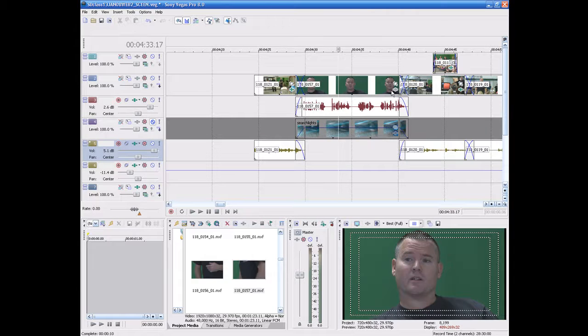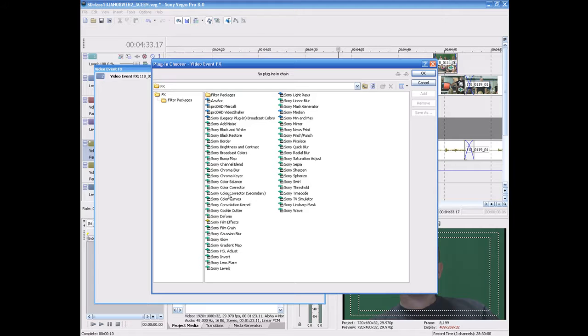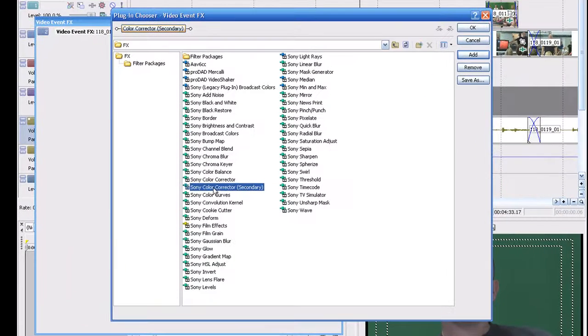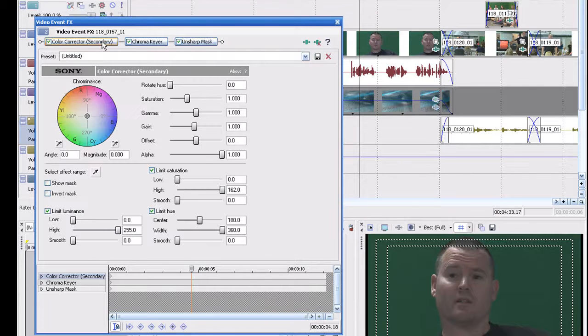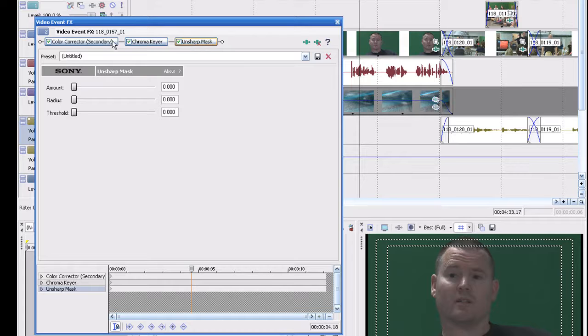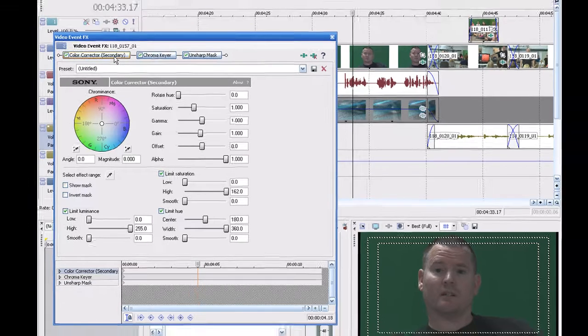Okay, let's go back to clip 5701. Open up your event FX. The first thing you're going to add is your color corrector. Next is your chroma key and unsharpen mask. You can use the color curves, and you can also use the Sony levels, which I may use. Go ahead and say okay. Now, I put them in that way on purpose. This program is going to read these things with priority. This is the highest priority, this is the lowest priority. So keep that color corrector first.